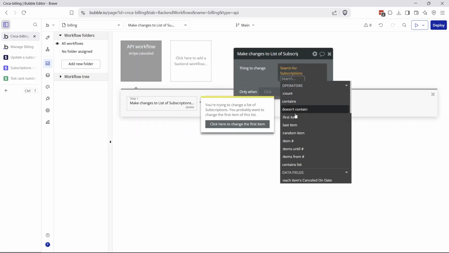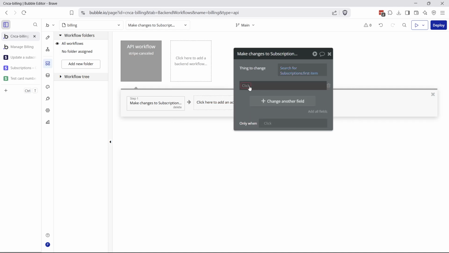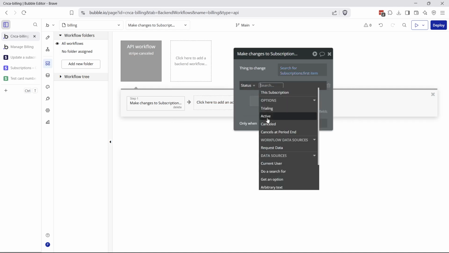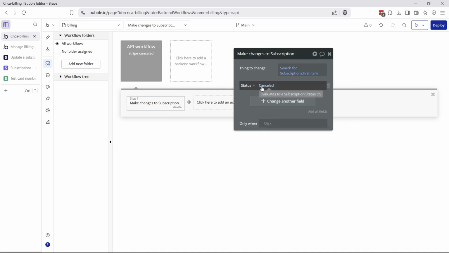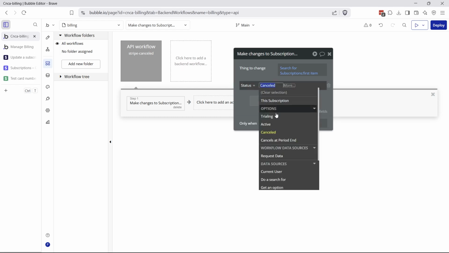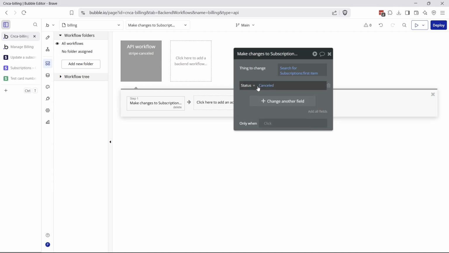I'll go to the first item here, okay? And then I'm going to change the status. Status is now going to equal canceled. Because remember, up until this point, before Stripe officially marks it as canceled, it's still going to be on cancels at period end. Okay, so we're now finally changing it to canceled.